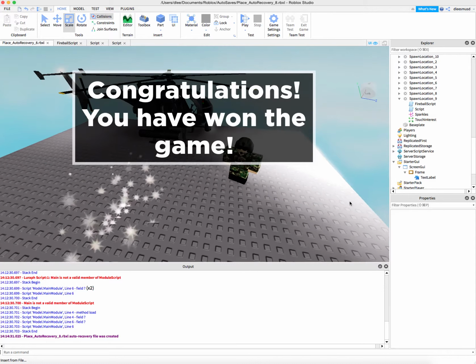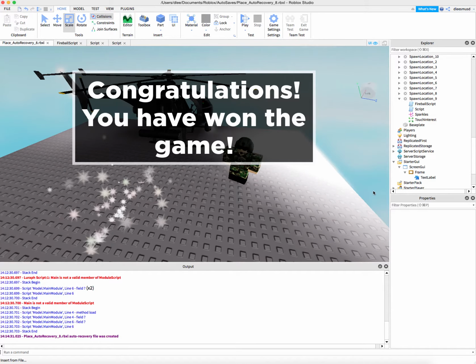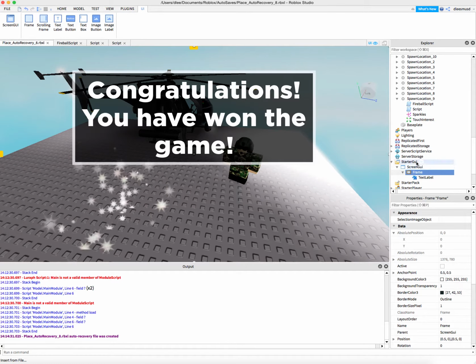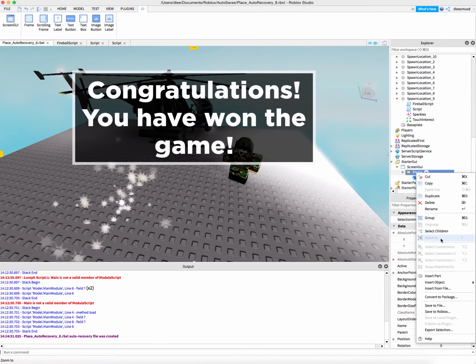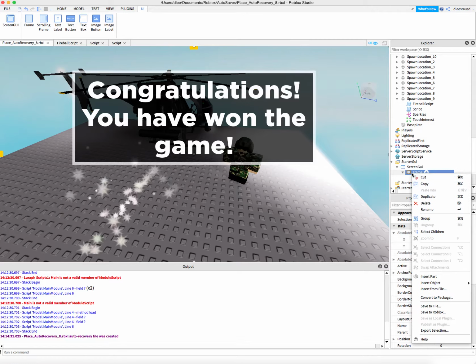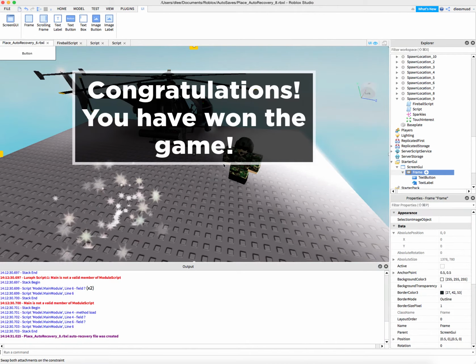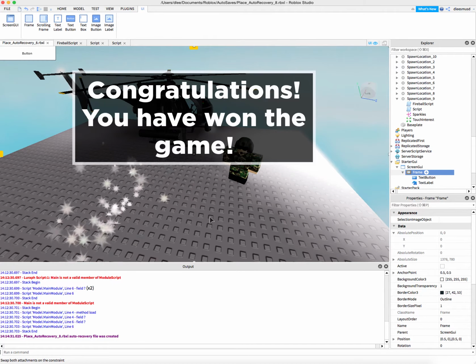Okay, so we have the screen GUI, it's on the screen, and now we want to also have a button down here that has text. The button is going to say "Click here to restart the game." So we'll right click the frame, insert object. This is the same process. The only difference here is that this button is going to be clickable. We can detect the click and perform an action when the button is clicked. So we're going to go through the same process.